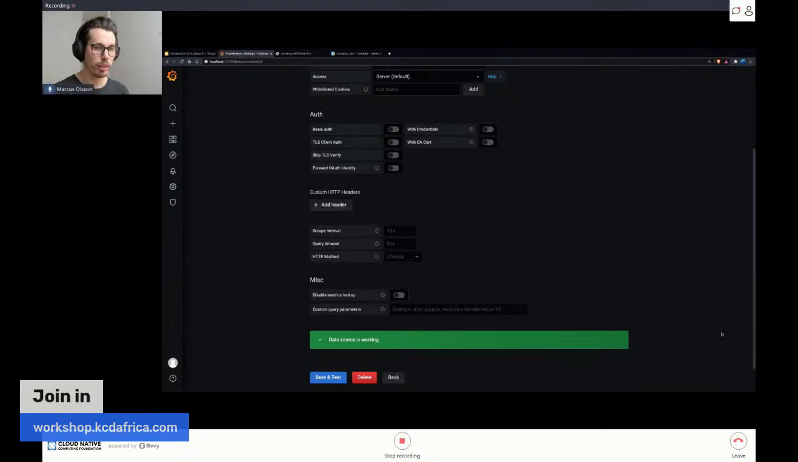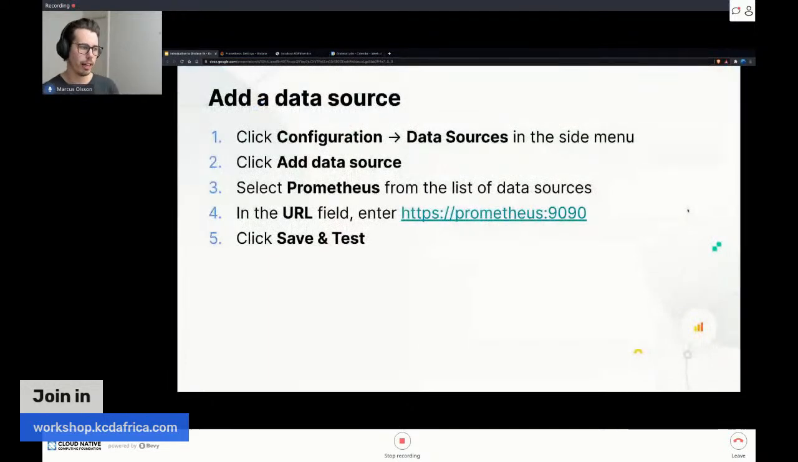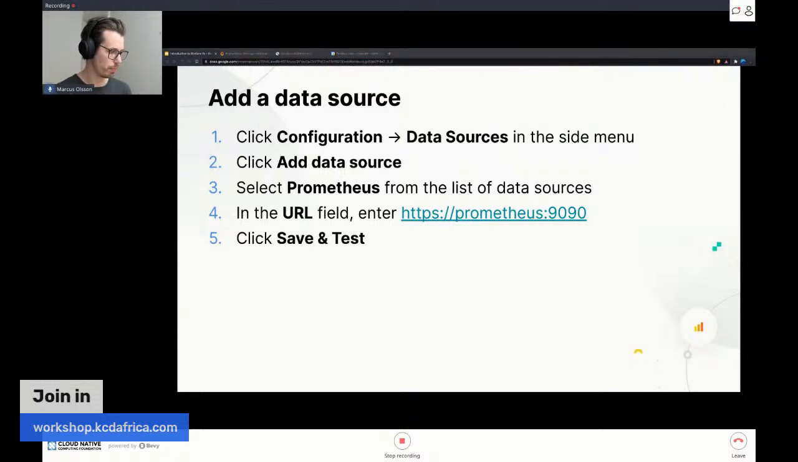So that means that we now have a data source set up. And I would love for you to try it out yourself. So go ahead and add a Prometheus data source in your instance of Grafana, and make sure that you get a green message once you've configured that data source. So I'm going to allow you a few minutes to do that, and I'll get back to you in a bit.